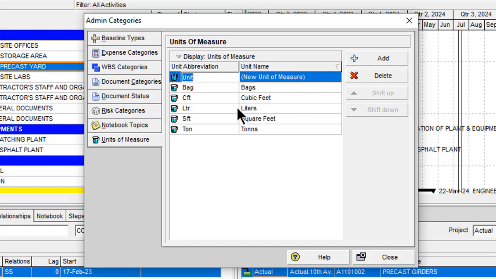Next add, so unit abbreviation is KG and unit name is kilogram.